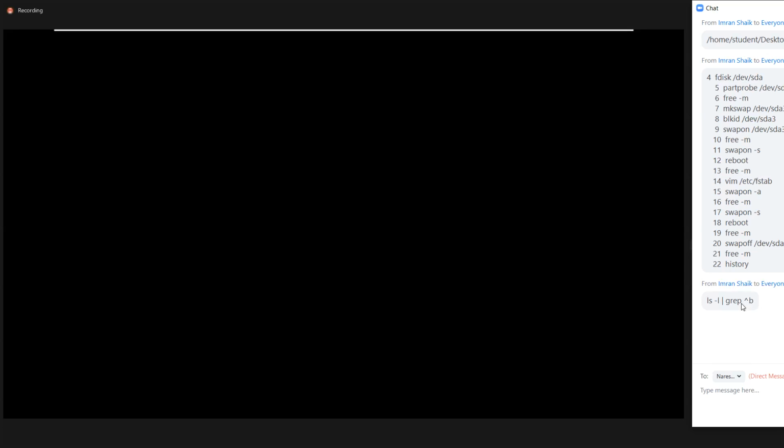How do we find files more than 10 KB in the total operating system? In my operating system, I need to find files that are more than 10 KB. So find slash hyphen size plus 10 KB. Very good. Good.